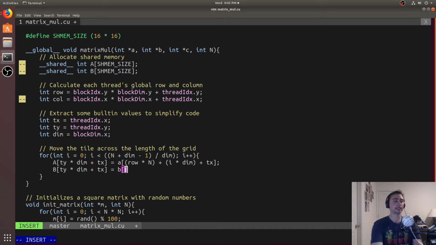So the first thing we need to calculate is where we are based upon the current iteration of this loop. We'll start out by doing I times n. Whatever iteration of the loop we're at, that's the base of this tile.